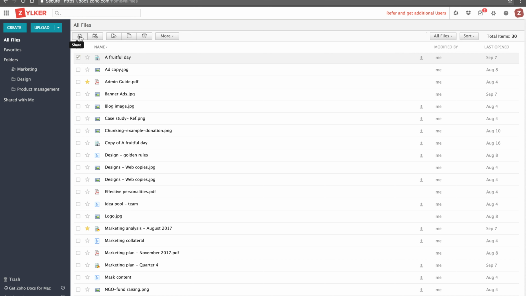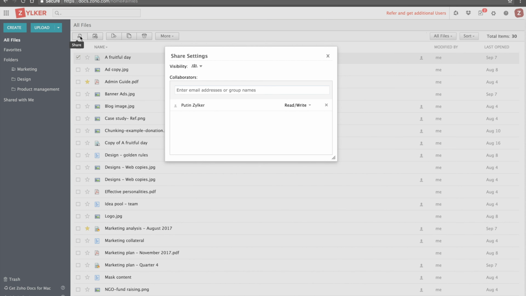Now coming back to the share option. So with Zoho Docs, you can share files with anyone and work together at any time. So instead of sending emails back and forth to make changes to a particular document, you can just share them with your team in Zoho Docs. To do that, select a file and click on the share button that is over here. A share setting dialog box appears like this. And these are the options we have.